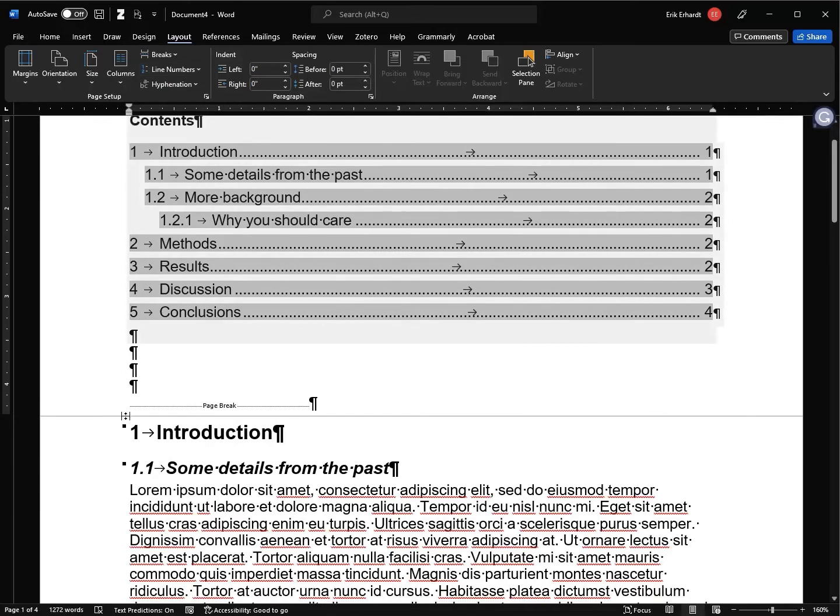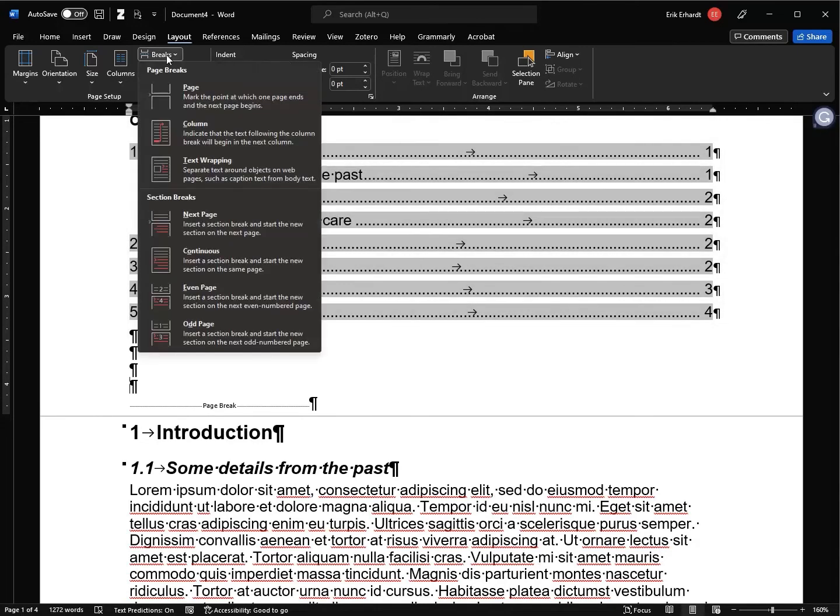If we want instead to start at the introduction, we need to start a new section. And so under Layout, there's breaks, and there are page breaks, which is what I just put in down here. There's column breaks, which is like a page break, but if you've got multi-columns on a page, it ends a column and starts you at the next column. And then there are these section breaks. And one of these is what we want. So insert a section break and start a new section on the same page, okay? Or start a section on the next page. Let's do the next page, okay?